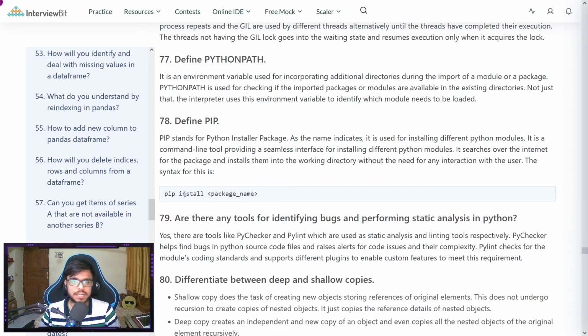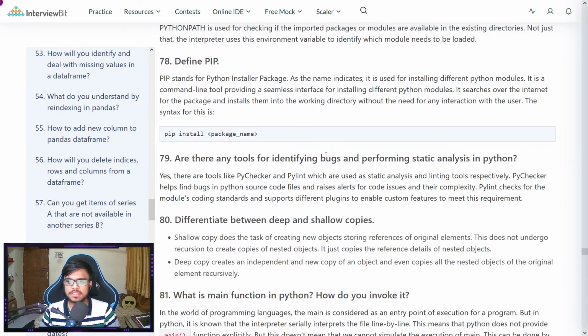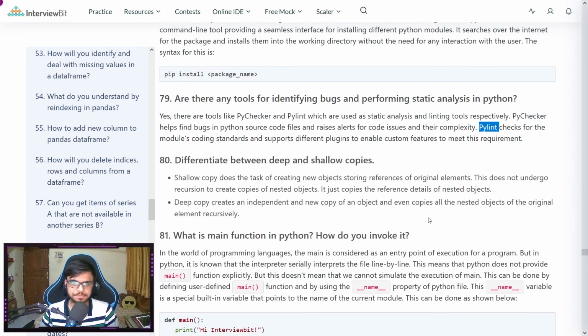Similarly, to uninstall, we can do pip uninstall and the package name. Are there any tools for identifying bugs and performing static analysis in Python? Yes, there are tools like PyChecker and PyLint, which are used as static analysis and linting tools respectively. PyChecker helps find bugs in Python source code files and raises alerts for code issues and their complexity. Now, PyLint checks for the module's coding standard and supports different plugins to enable custom features to meet their requirements.